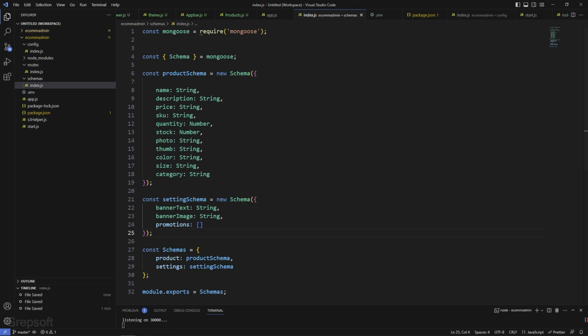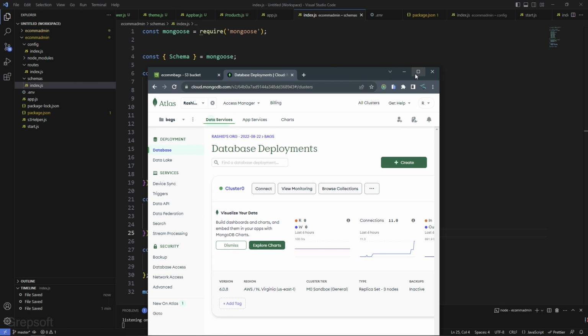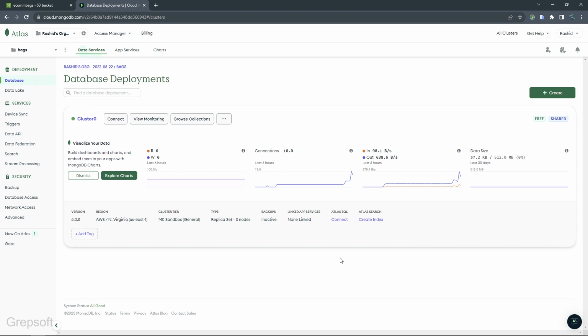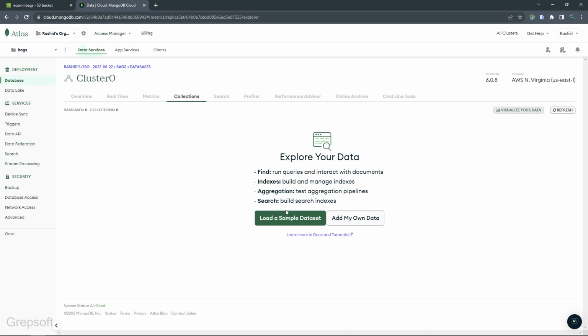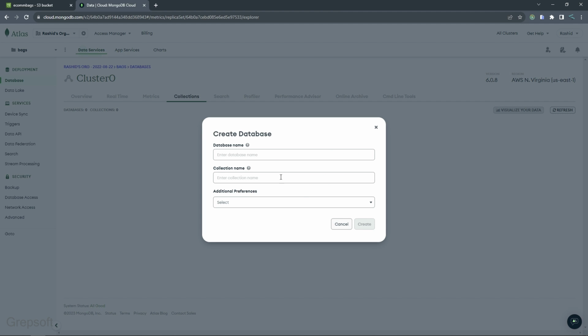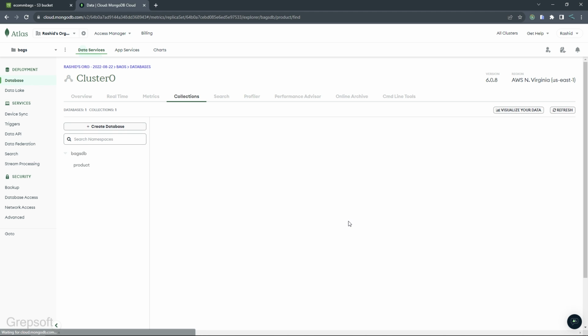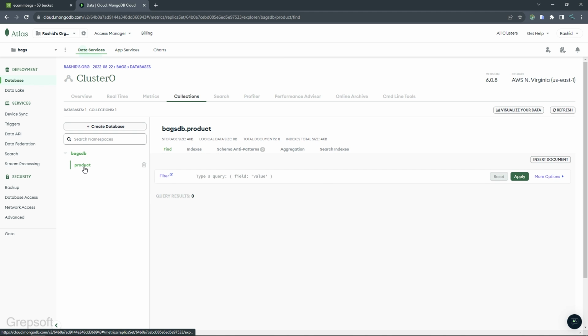With that done, you're going to go over to your MongoDB database. Come over here and go to browse collections. There's nothing here yet. You can load sample data, or I'm just going to say add my own data. For the database name, and the first collection, I'm going to use product. I'll click create. So I have bagsdb, and that's my product collection, and currently it's empty. We're going to start adding stuff to it.